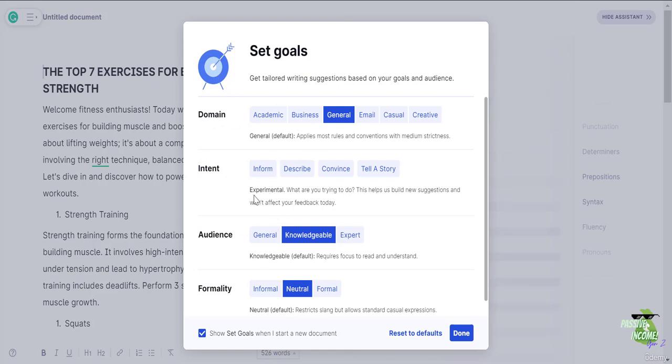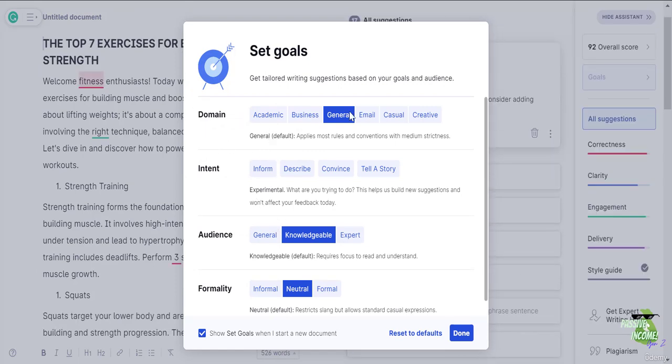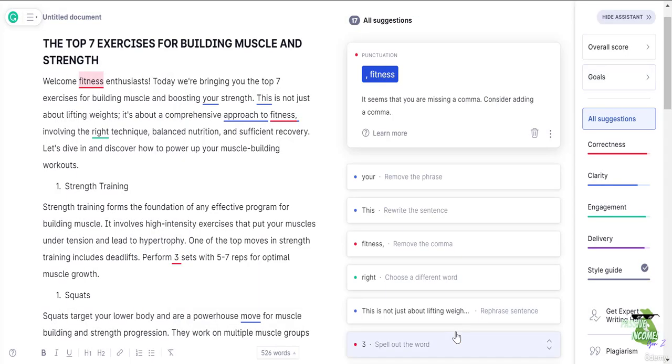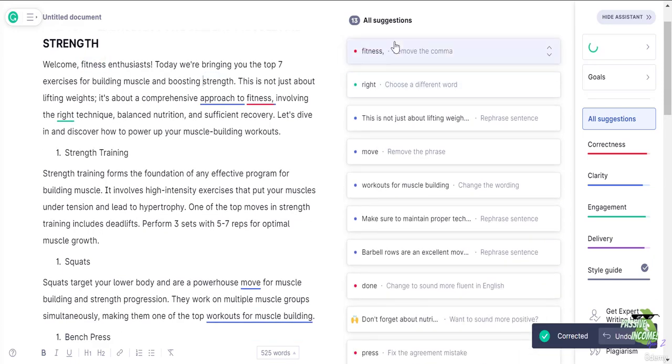So here I can go and open up a new file in Grammarly, copy paste my blog, and over here when it comes to the domain, I'll choose general. The intent, I'll choose convince and tell a story. Audience general, formality formal. Now if I click on done, Grammarly allows me to fine-tune my posts, and here it gives me all sorts of mistakes that I can actually change.